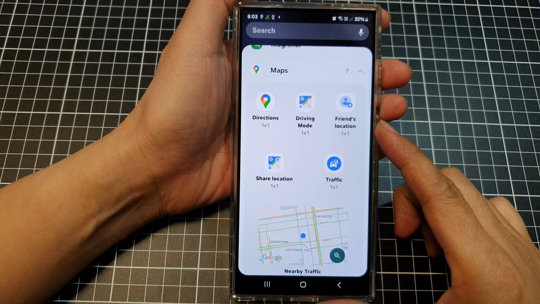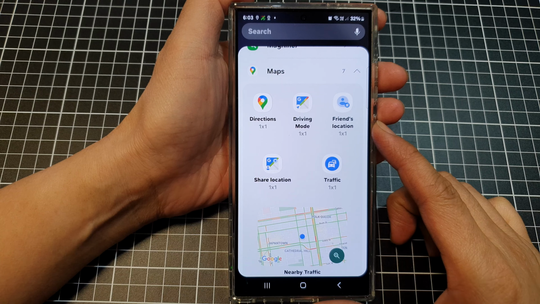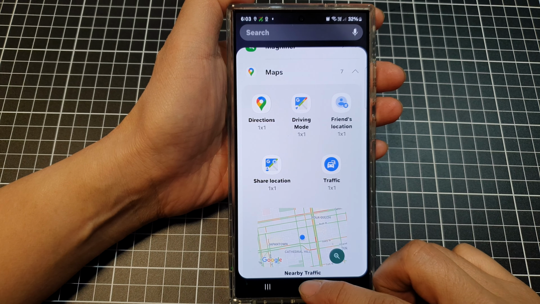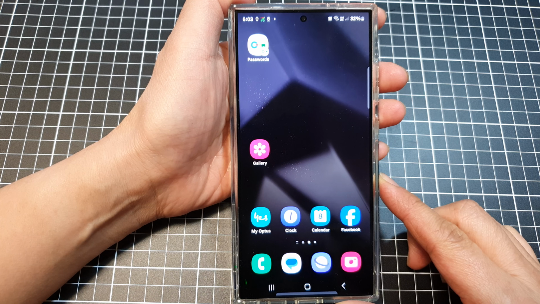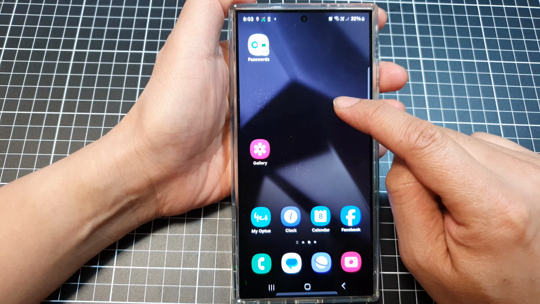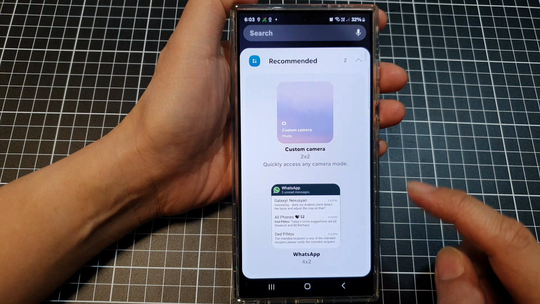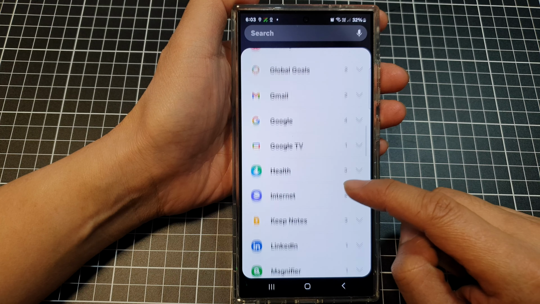How to add the Google Maps Friends Location widget to the home screen on the Samsung Galaxy S24 series. First, tap on the home button to go back to the home screen, and from the home screen, touch and hold on a blank spot. Next, tap on widgets, and then scroll down, then tap on Maps.